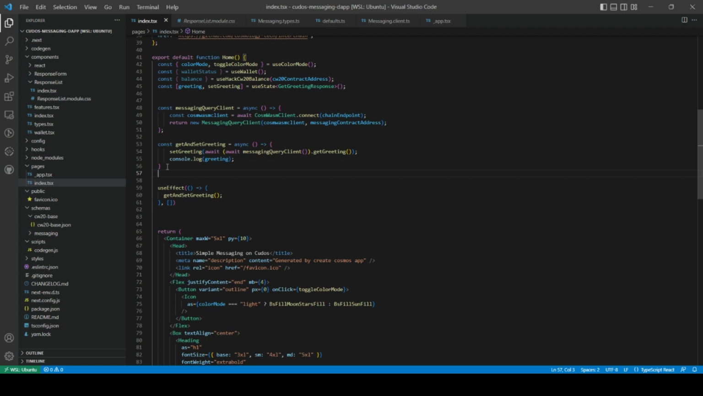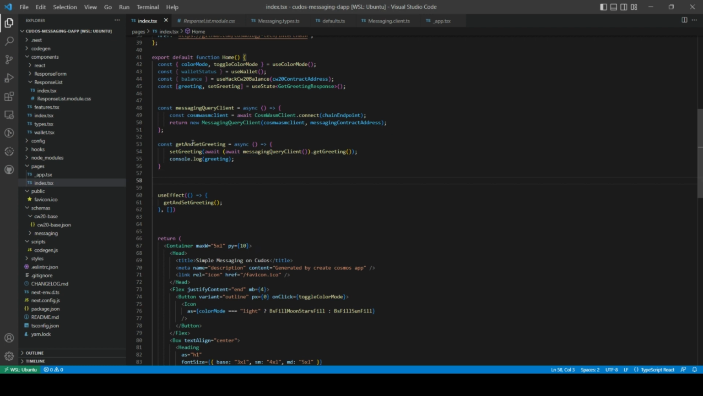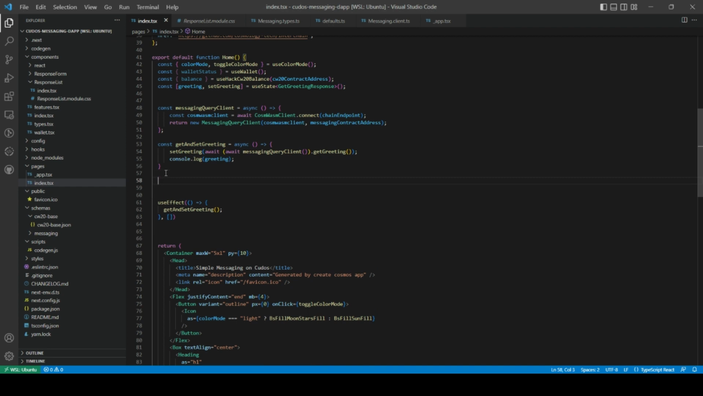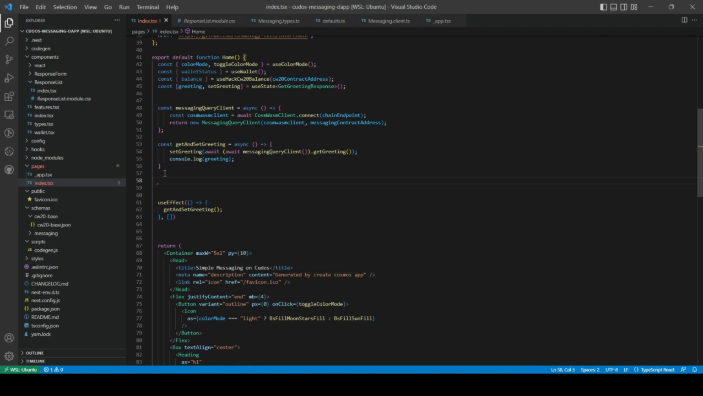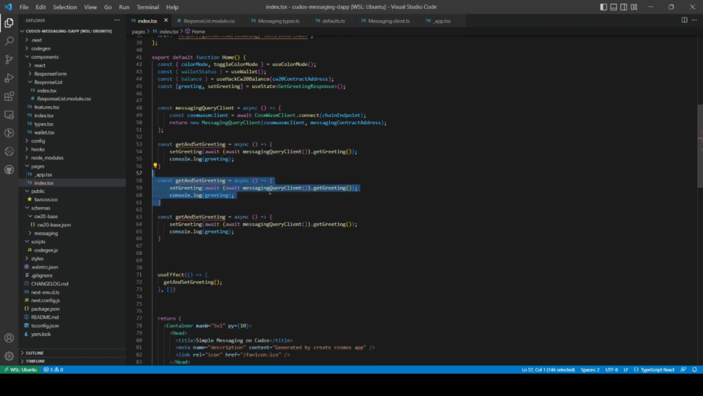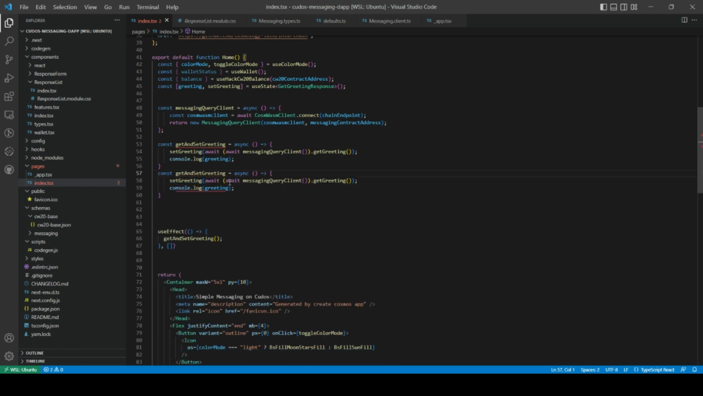Oh, we can say get and set replies equals, it's going to be an asynchronous call. Or you know what, I'm just going to copy and paste what we already have and edit it. So yeah, that makes it easy. It makes it fast. Okay, so this is going to be get and set.